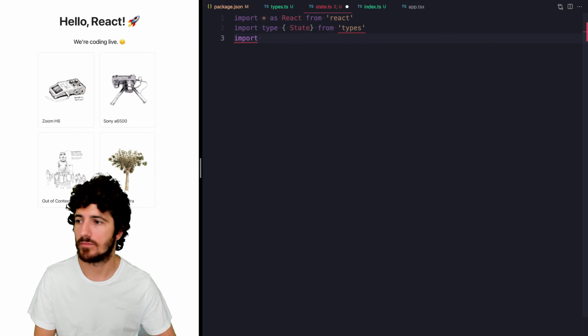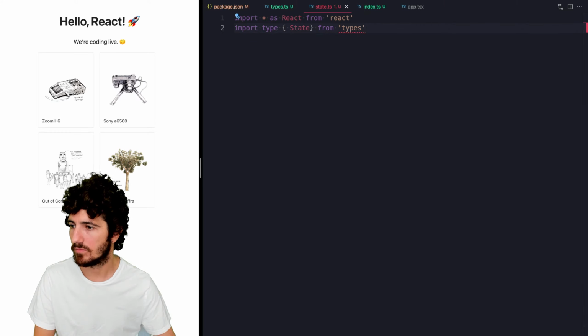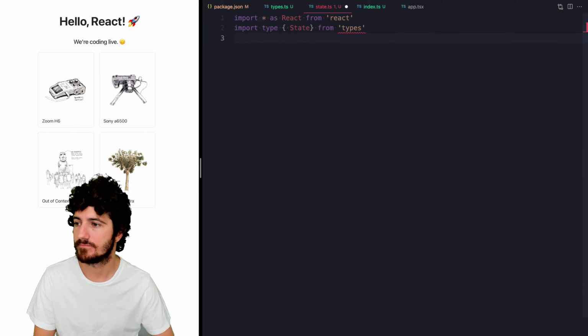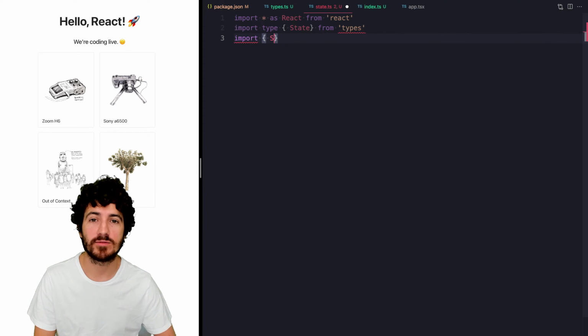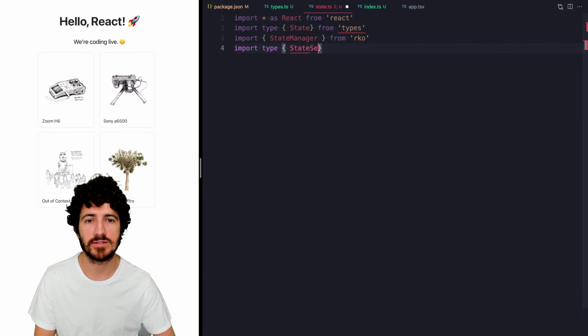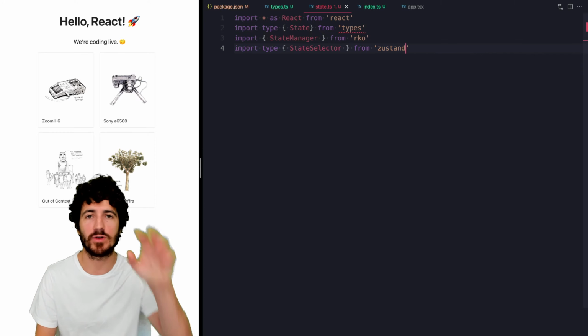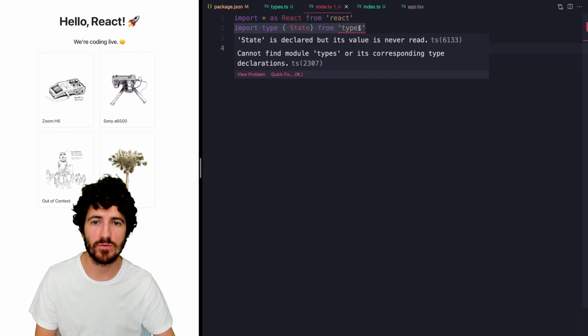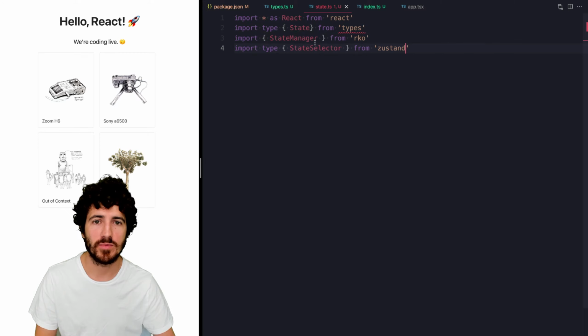We import our state manager from the RKO library, and then we import the type of the state selector from Zustand, which has been installed together with RKO. All right, so first let's try to get rid of this error, because then later we're going to have other errors show up as well.